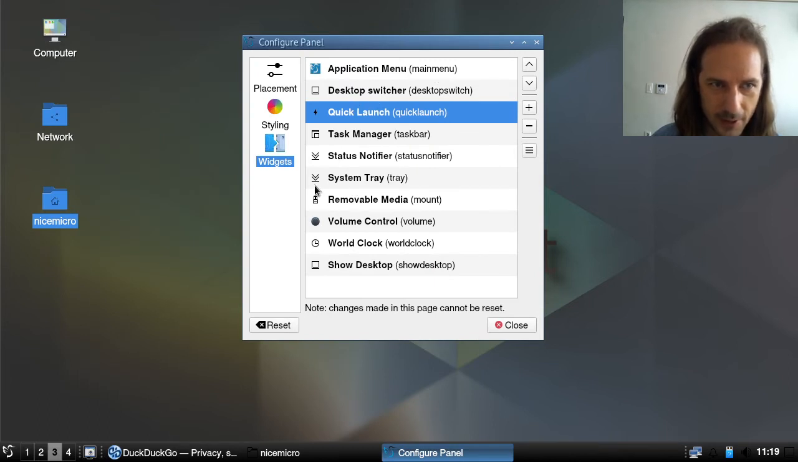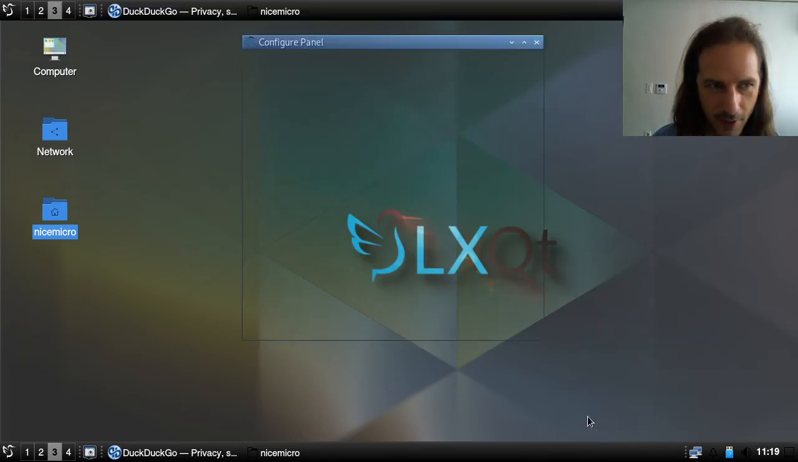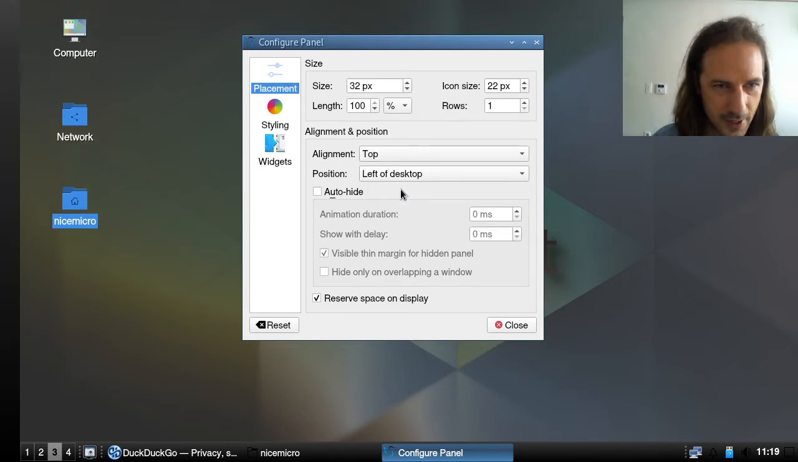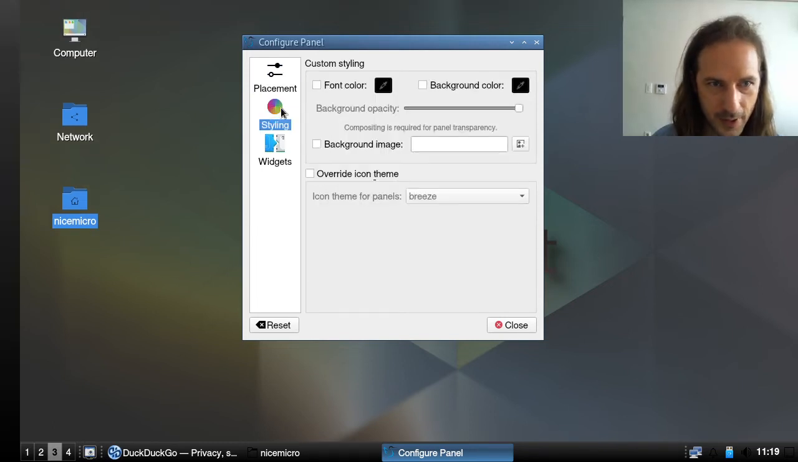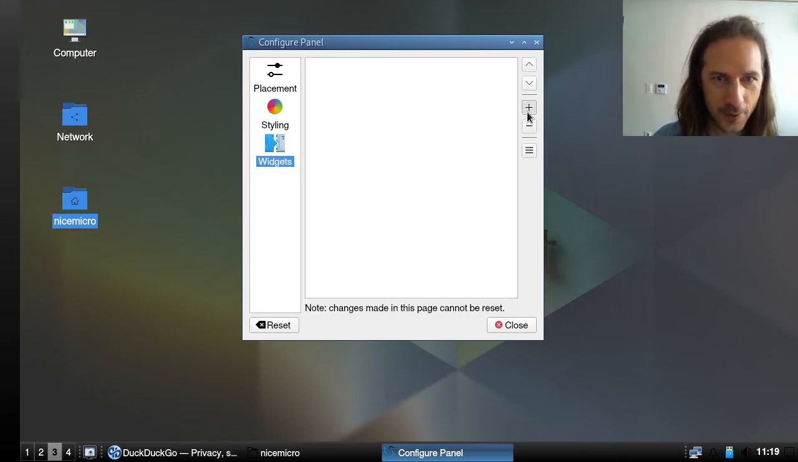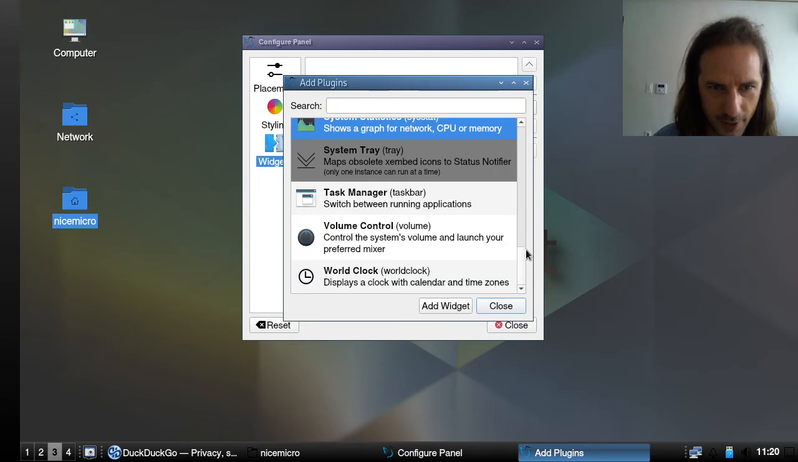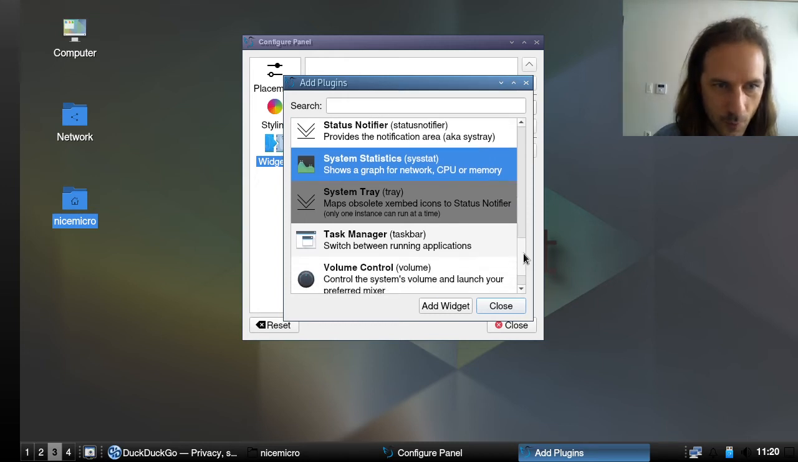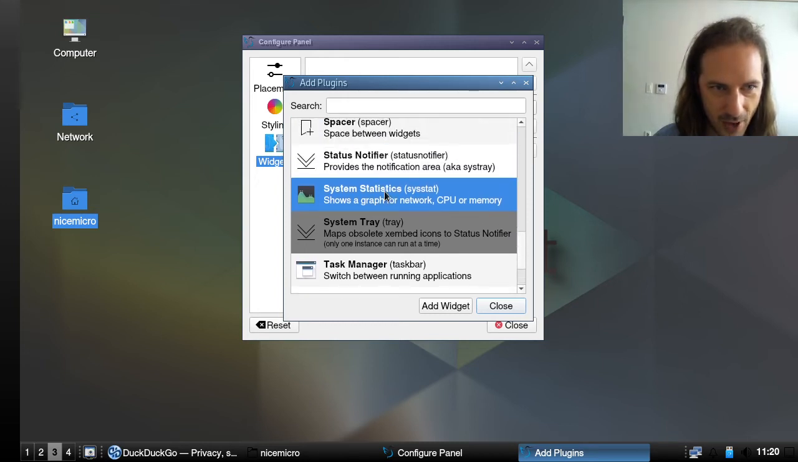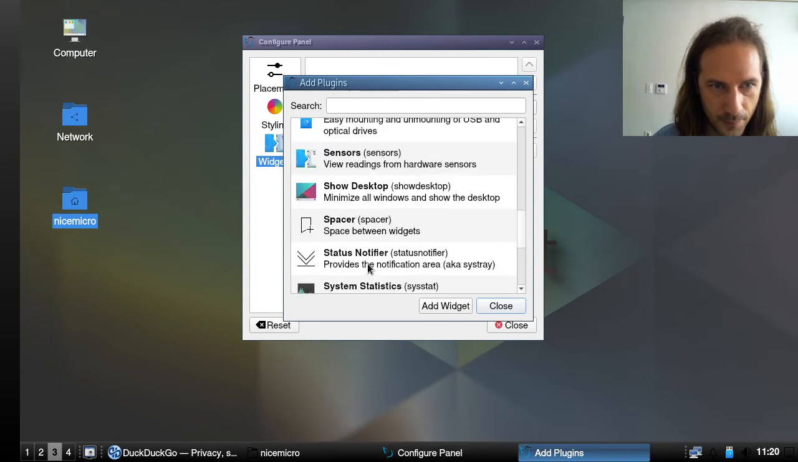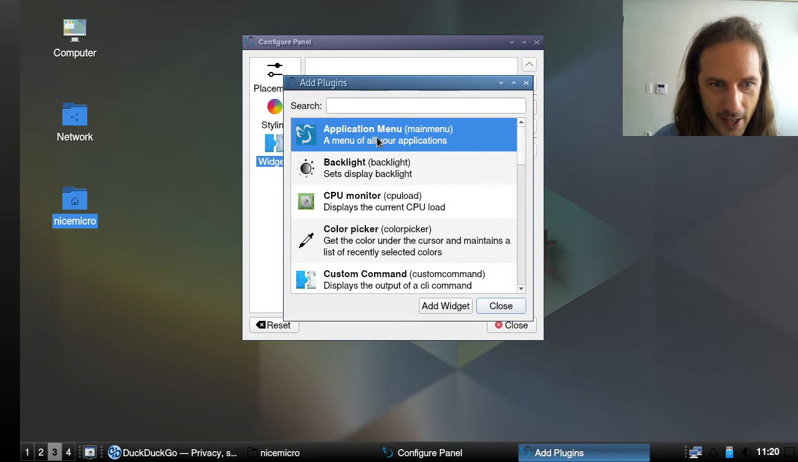And what was I doing here? What else? Okay, let's just create a new panel for this. So now we have a panel on top of the desktop. We put it on the left of the desktop. And what else? We can style it. We can add the widgets. So what widgets can we add? We can add system monitor, which I guess will be similar to what we have in other places, and shows a graph of our system usage. Task manager, which is the task bar there.